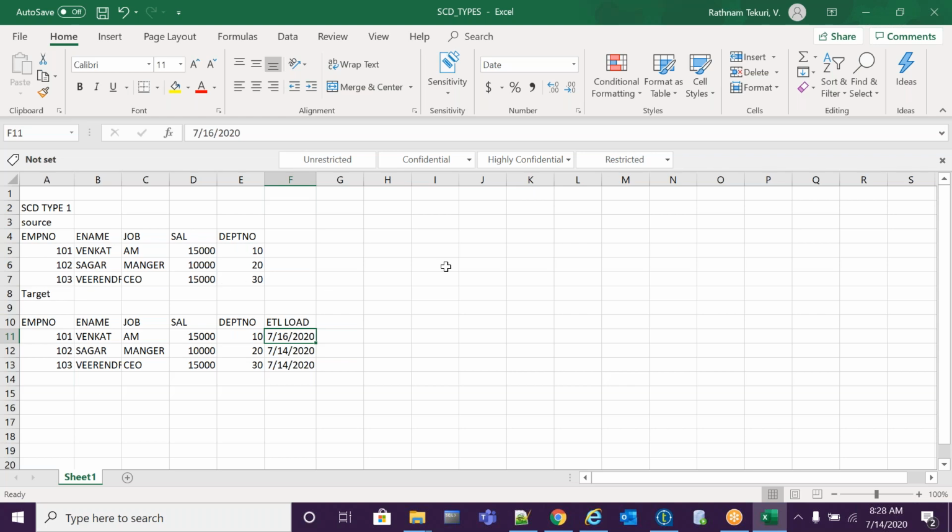Any doubts? SCD type 1. Is it clear? We will do design tomorrow because of the time, 8:30. SCD type 1. Is it clear? Clear, will maintain. Venkat.